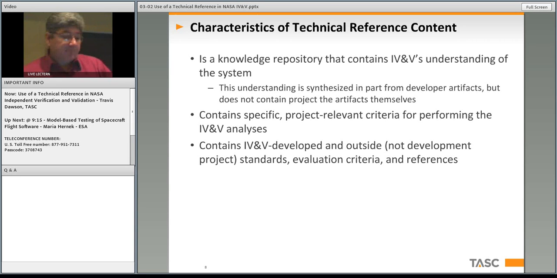It contains specific project-relevant criteria, and it also contains non-project-specific IV&V-developed and outside-developed standards, evaluation criteria, and references. Those two bottom bullets, and we're going to go into a little more detail in a minute, really form the two fundamental categories of components of the technical reference: product-specific descriptions and non-product-specific criteria.